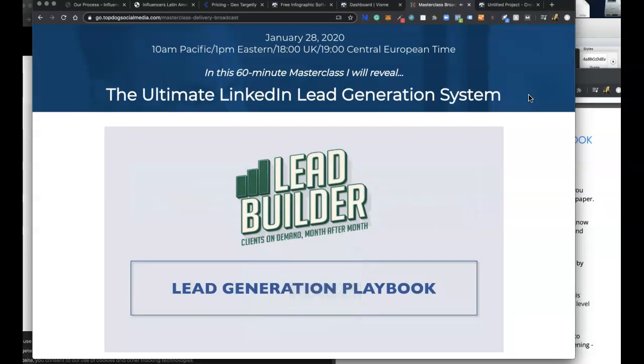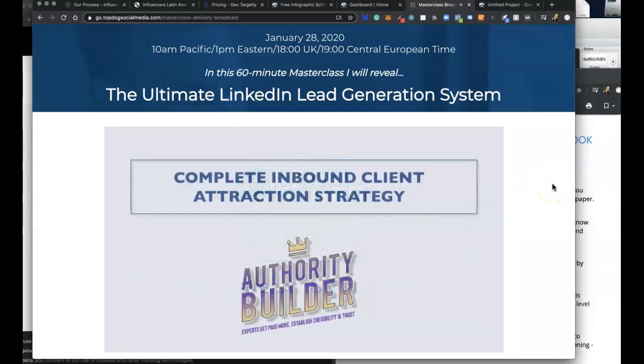Here's what I've learned. A confused mind doesn't take action. So I've created a paint-by-numbers-like system so that you're never confused about what to do, when to do it, and how often. And then in month 3, in the Authority Builder, you're going to get access to a complete inbound client attraction strategy. Let me ask you a question.